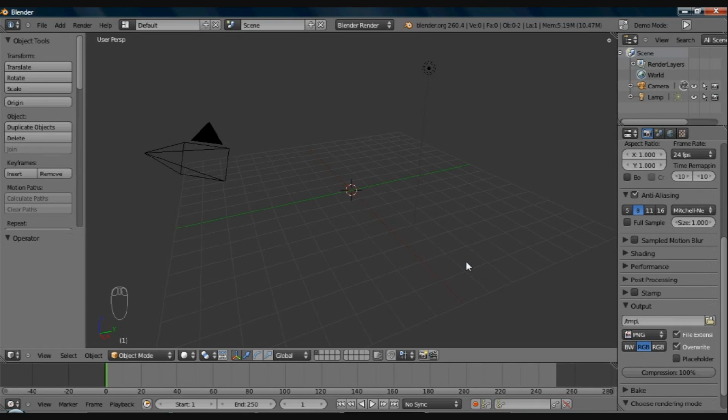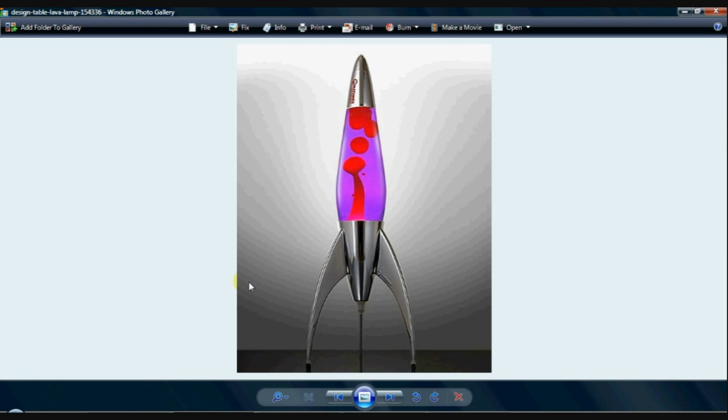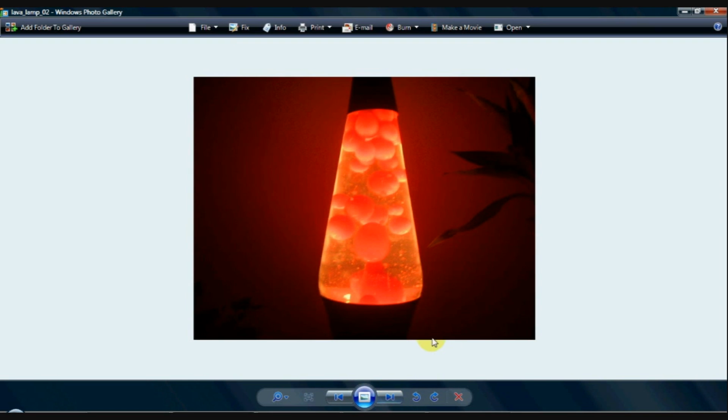All right, to get started here, we're going to first look at some reference photos of the lava lamp. And here's the lamp we're going to model. I just thought this was an interesting looking design. And here is the scene that I want: a dark room, and the only source of light is to be the lava lamp itself.